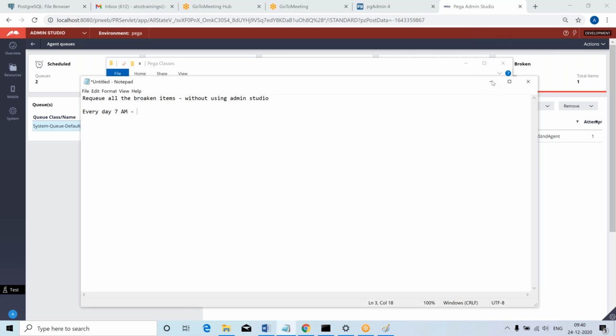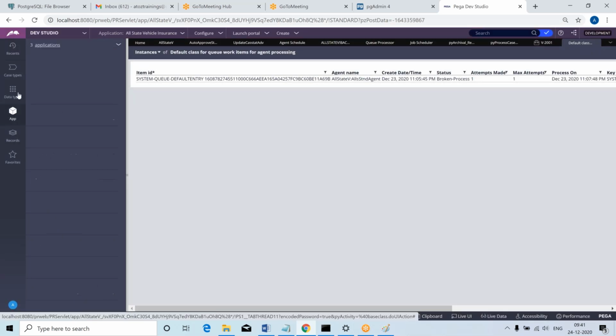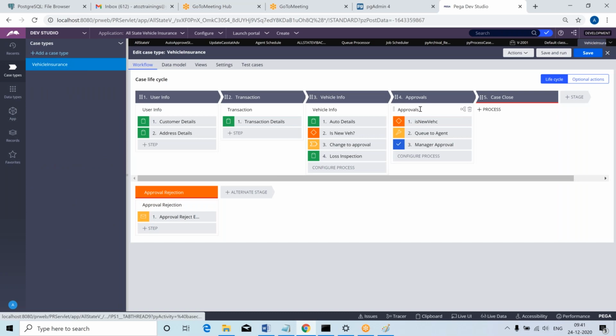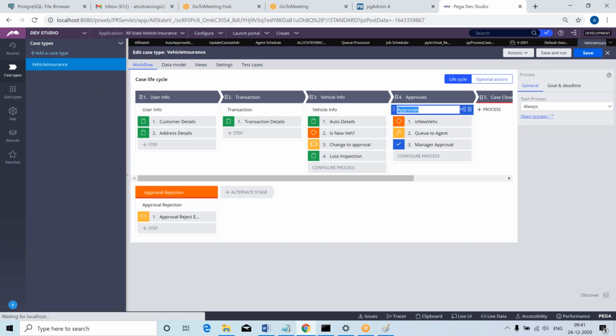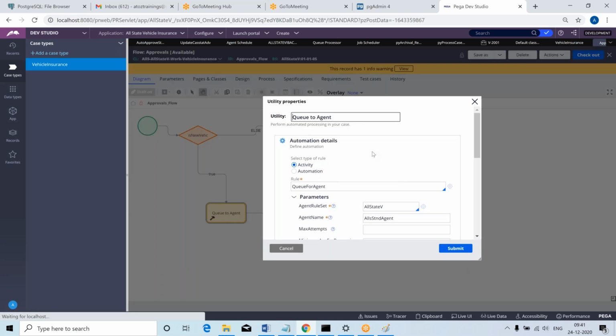Yes. Okay, I will show you one option now. You need to tell me what that is. It is very easy. Again, an interview question. See here in the case type, open process, and here we are queuing the item to the agent, right? View properties. Here you go.